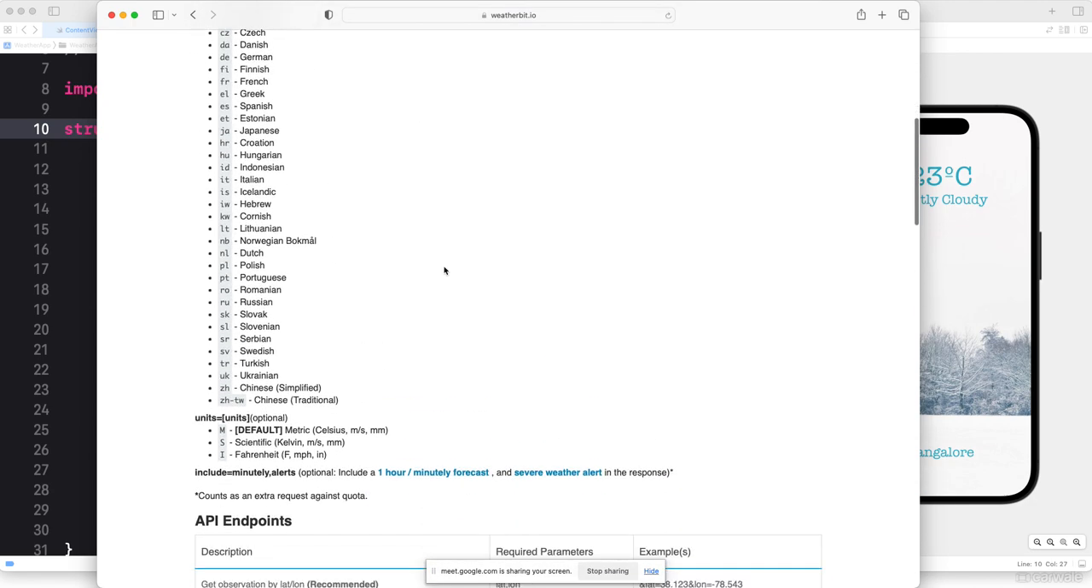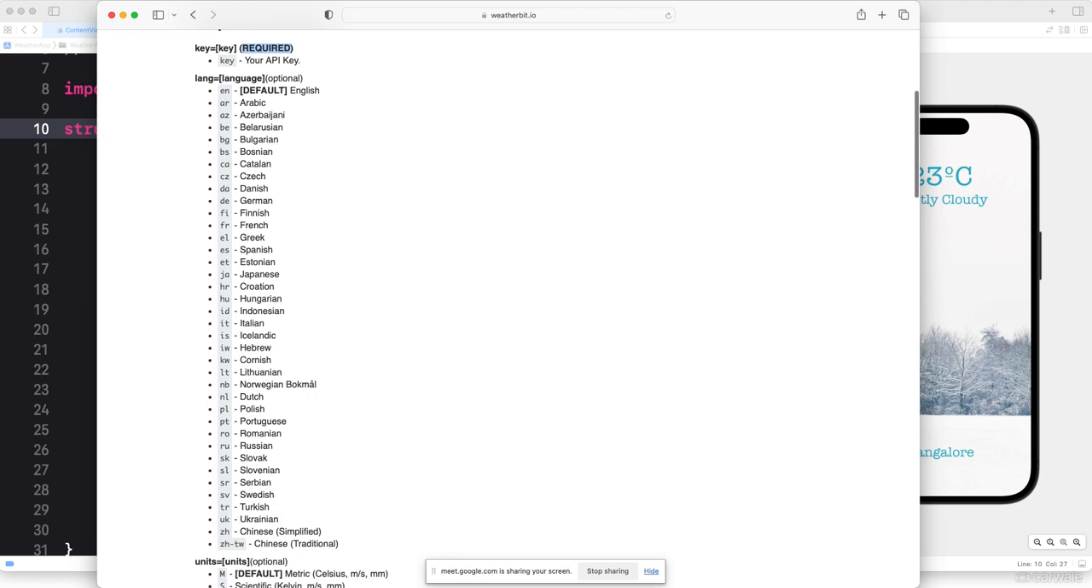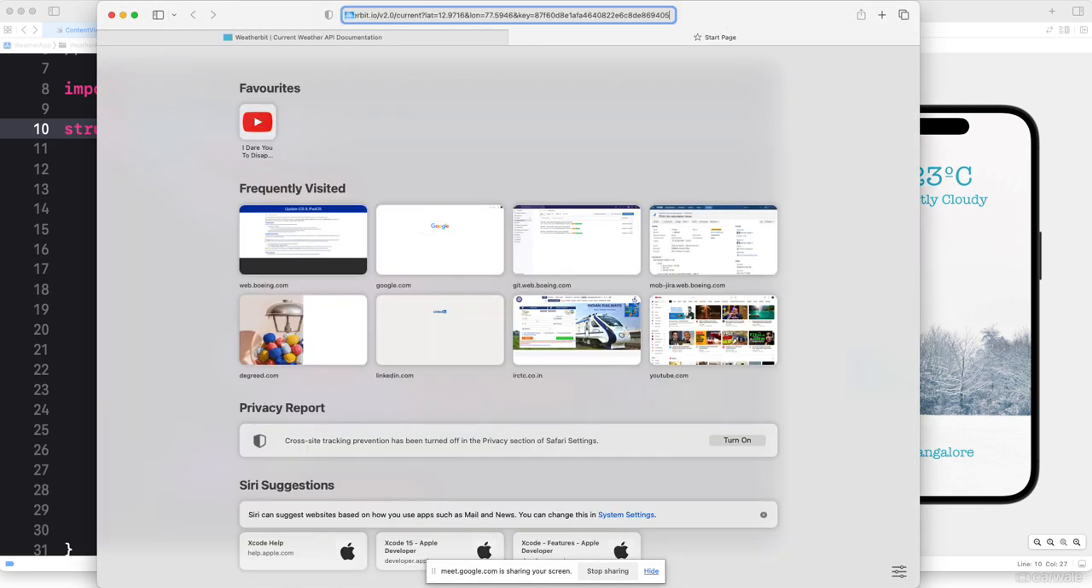So now we will see. Let's see, I think I have one API. Let me first show you in the browser.